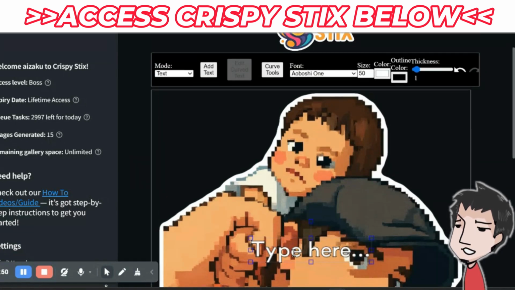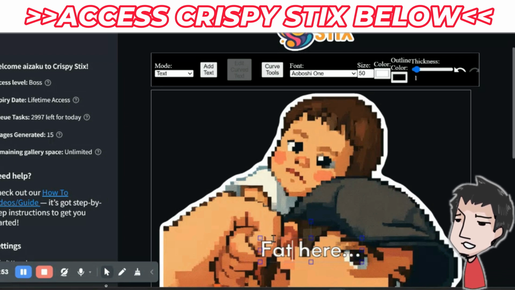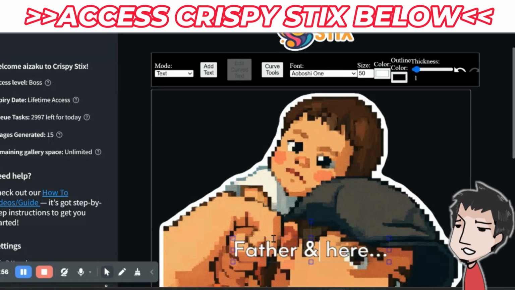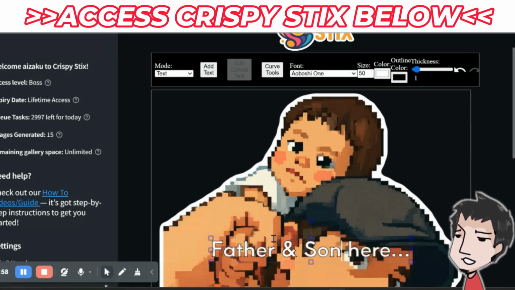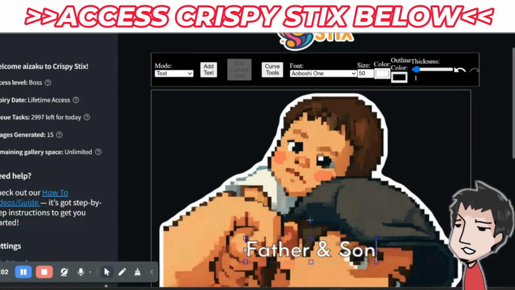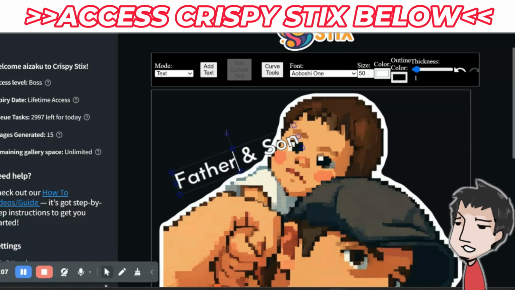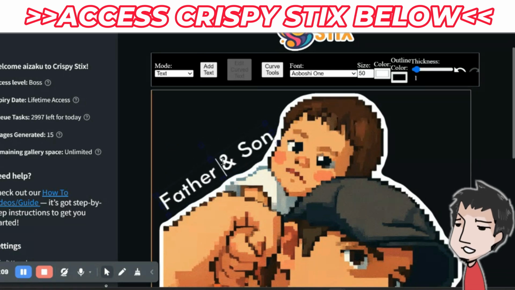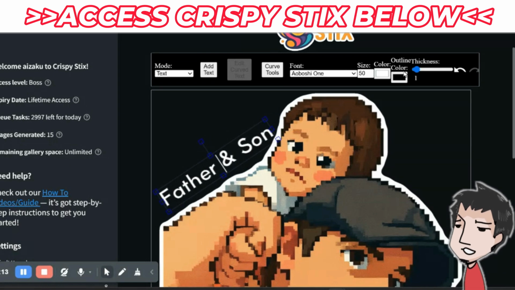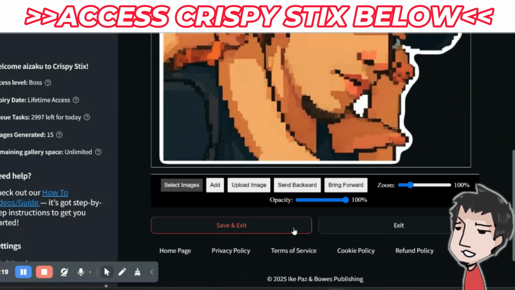Add text, father and son. You can put it outside of the sticker or within the sticker. I'm going to take it right here. I'm going to move it here. I'm going to move it around like that. You can curve it if you want. That's perfectly fine. I'm gonna blow up the outline thickness like that, and I'm going to click save.